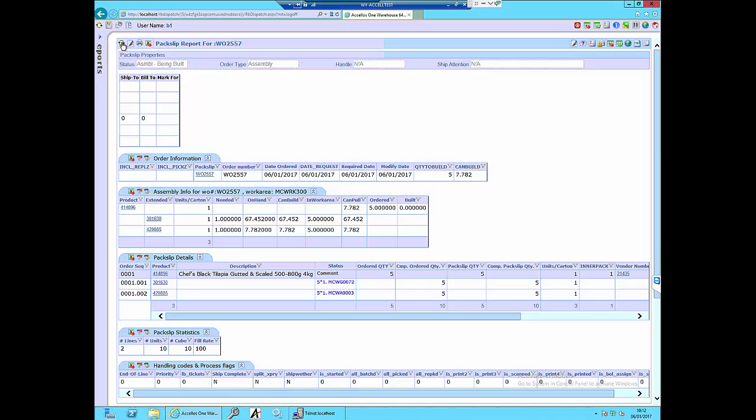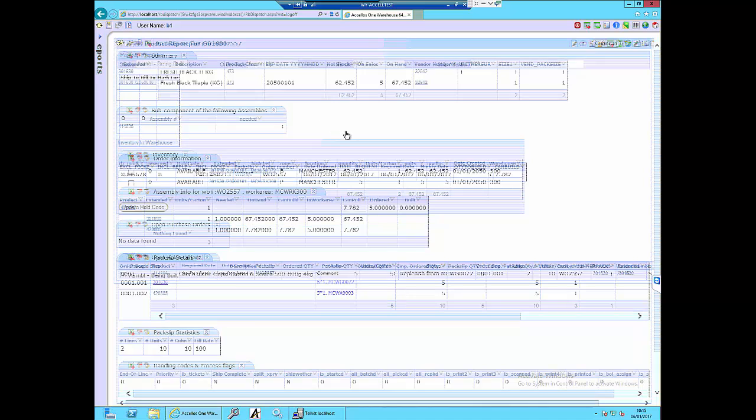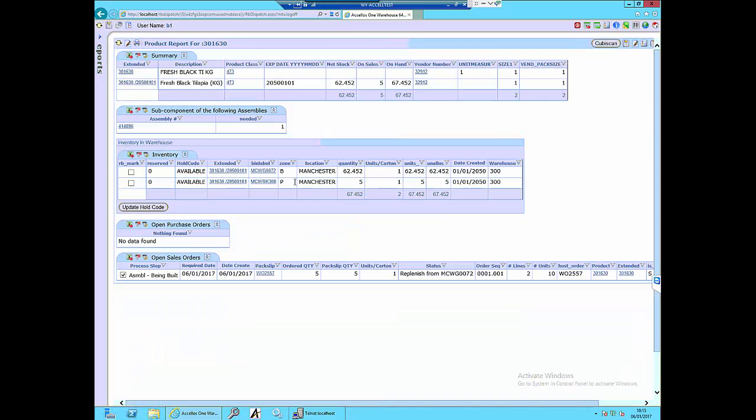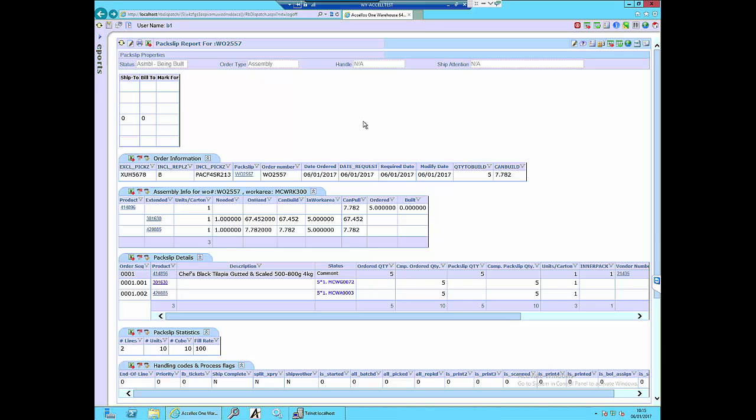We can refresh it. Okay, so now it's gone into the assembly being built status, and we can look at the individual items, the component items, and we can see that the stock has been moved to the workplace bin in zone P, which is nice. So then now the next stage is to build the item and create the parent item. So we do this using the pull kit function.